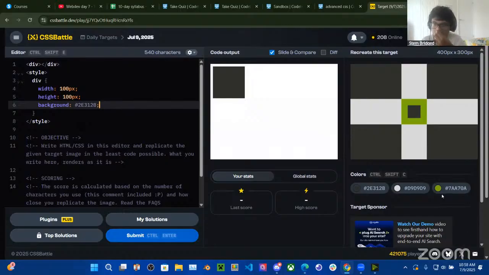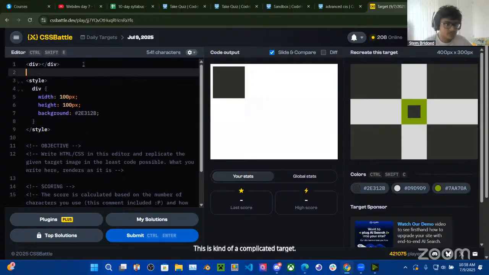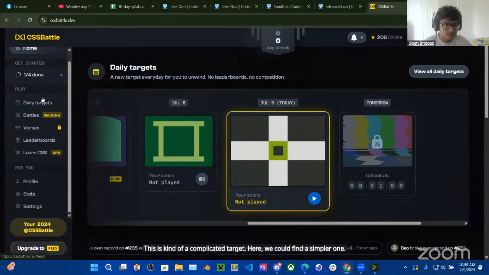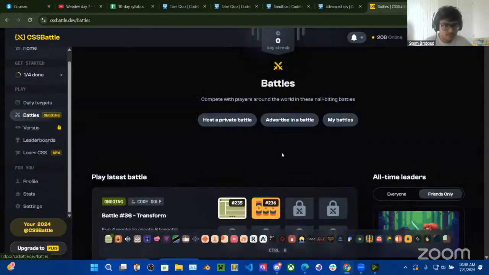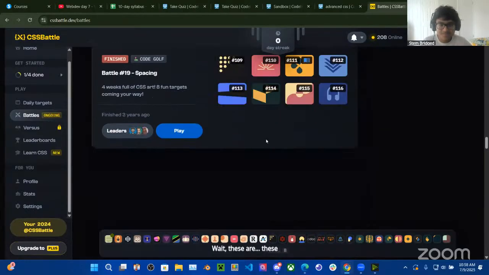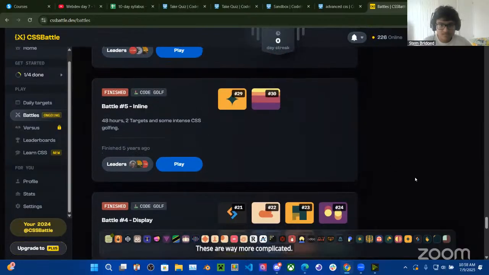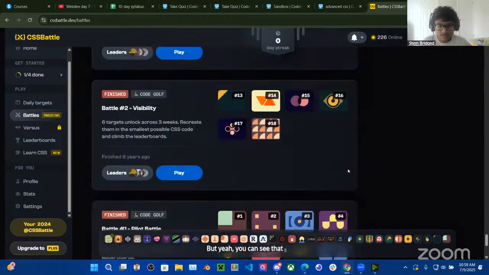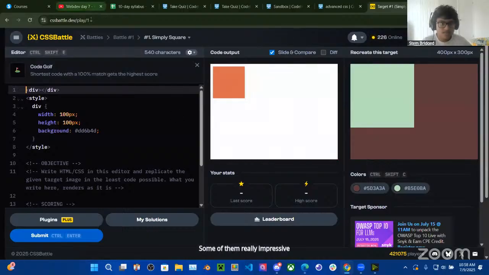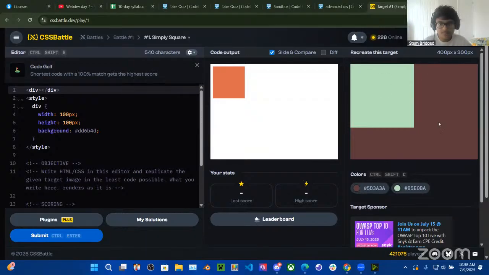This is kind of a complicated target. Here we can find a simpler one. Wait, these are way more complicated. But yeah, you can see that there's a lot of battles, some of them really impressive. Okay, this one I think is everyone's first. This is everyone's first battle.